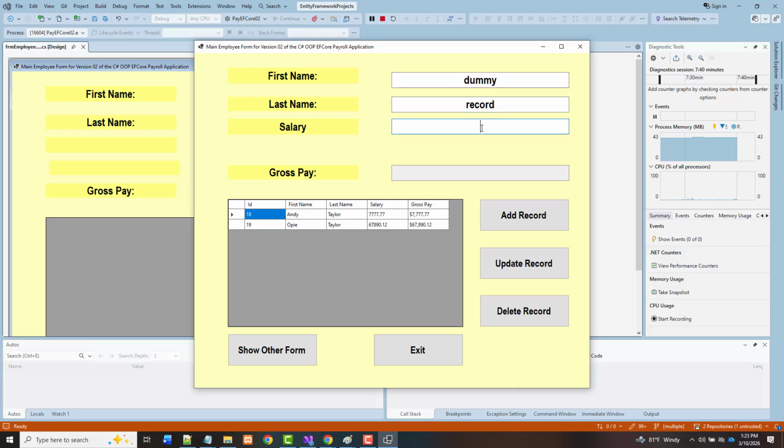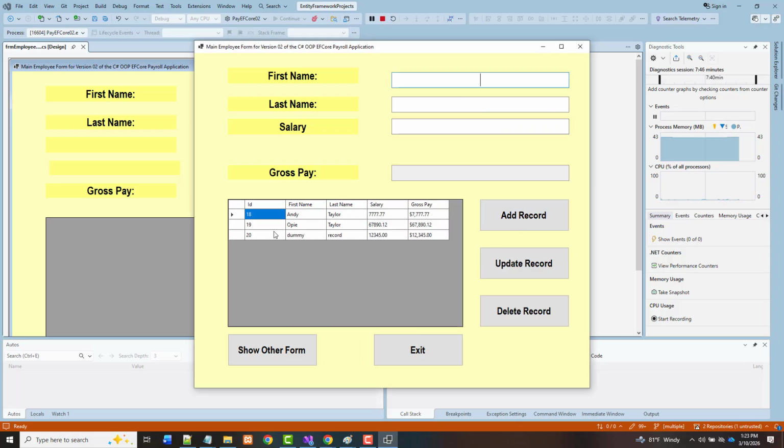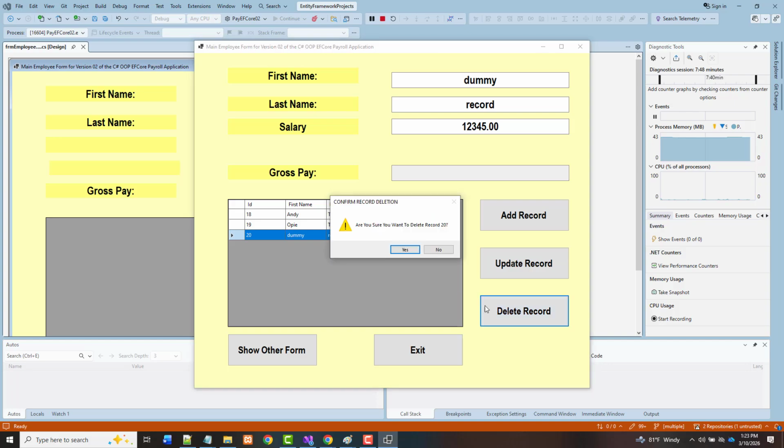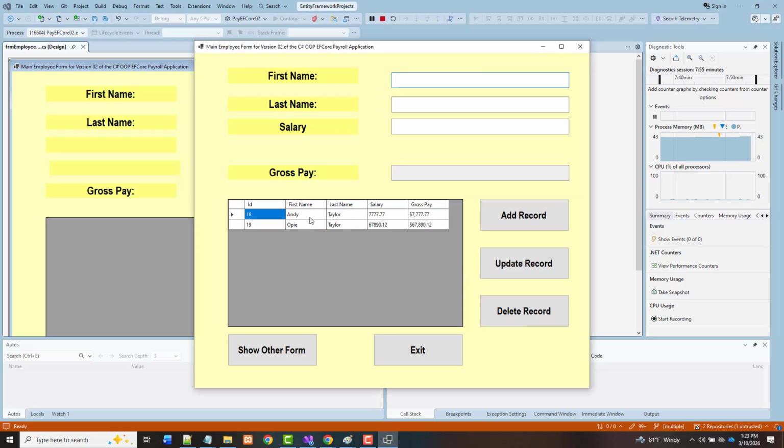And we'll say their salary is 1223, whatever. Add that. There is the dummy record. Let's remove the dummy record. So we removed 11, 14, 17, and 20. And let's change here. Let's change Andy to Andrew.